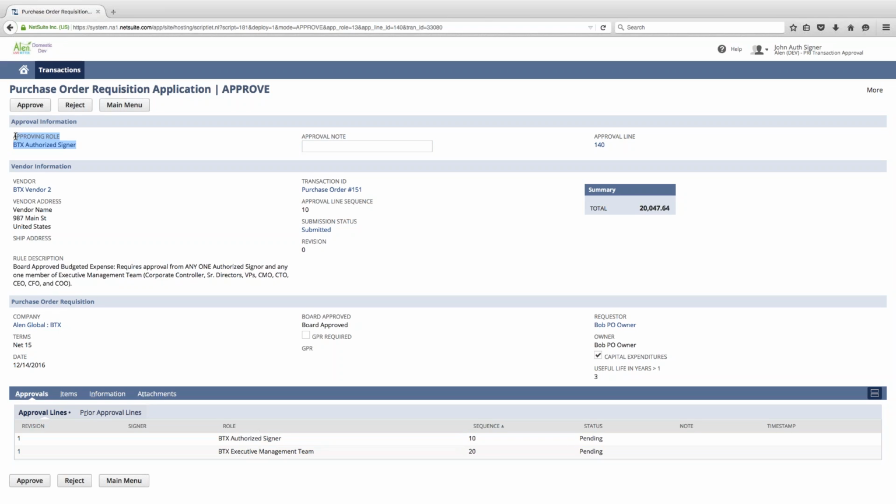Sequence 10, I can see that I'm this authorized signer. That's the role I'm signing as right now, and I'm approving this application. Everything else is not editable, because I'm not editing this transaction. I shouldn't be editing the transaction. I'm just approving or rejecting it.